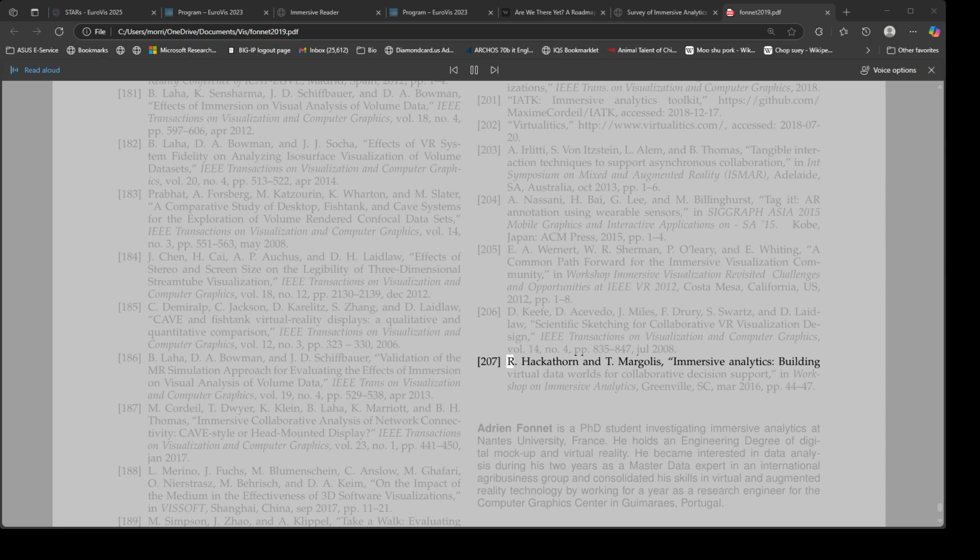207, R. Hackathorn and T. Margolis, Immersive Analytics, Building Virtual Data Worlds for Collaborative Decision Support, in Workshop on Immersive Analytics, Greenville, South Carolina, March 2016, pages 44 to 47.